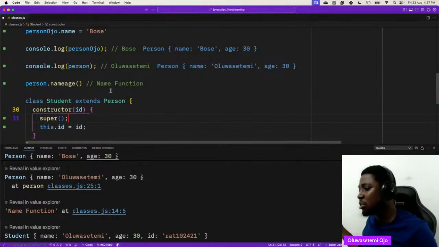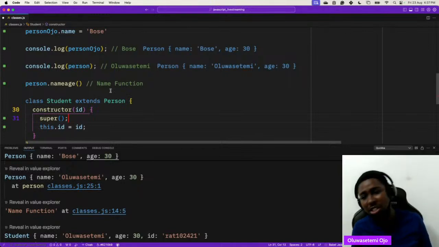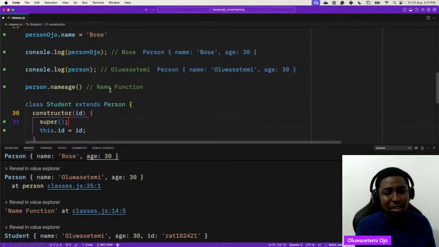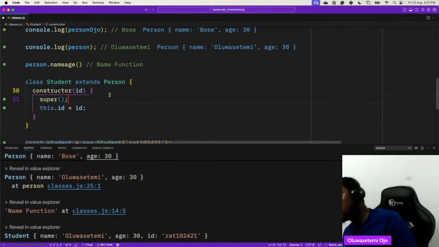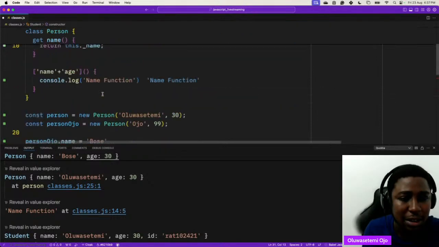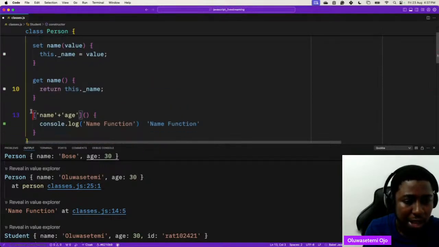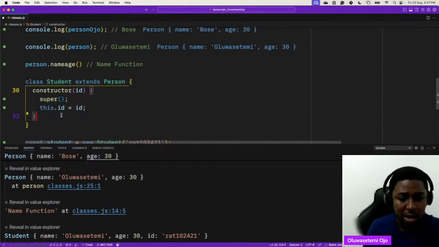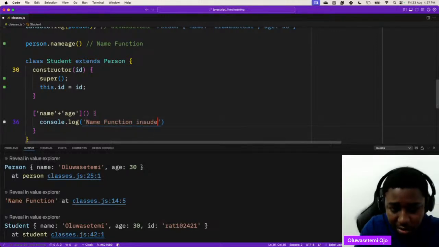Yeah, what is another thing that we should talk about? Let's say there are two methods that are clashing inside of our parent class and our subclass. How do we handle such a situation? For example, inside of this person class, we have this function here. And if I copy this and put it inside of the student, both of them will clash.